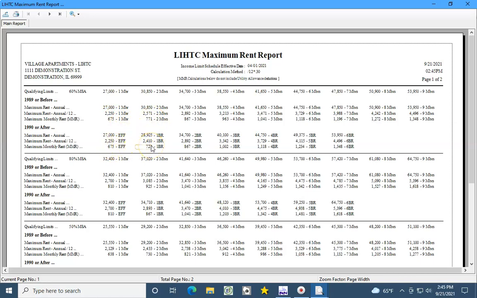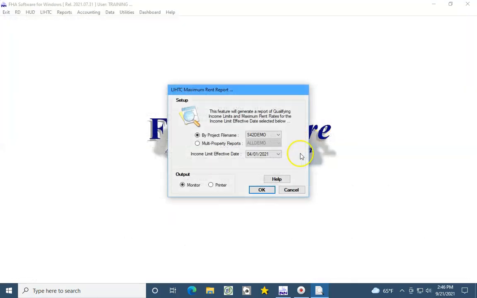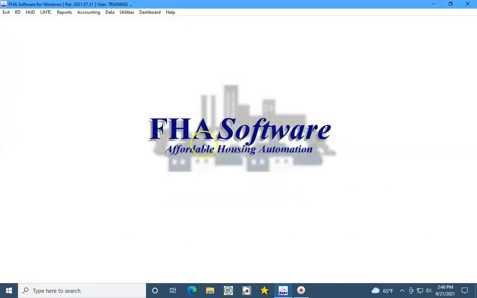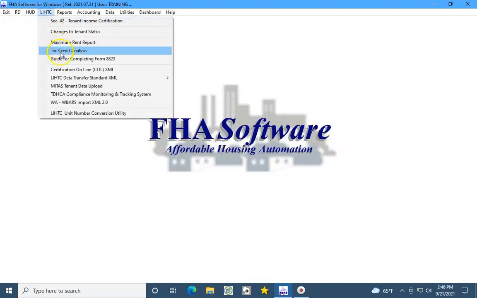So the program automatically can calculate that and establish that as the default amount that's going to be charged for tenant rent, unless you have your own low-income housing tax credit rent limit that you want to default to. But that's what this report does. It validates what the program is going to automatically determine as the monthly maximum rent amount. So that's the maximum rent report feature.